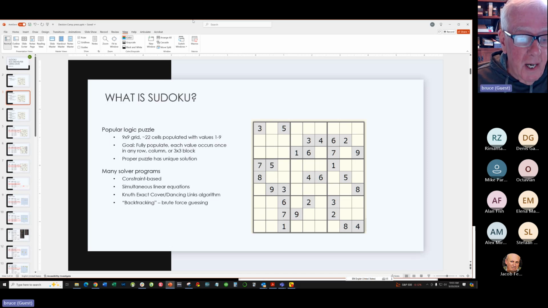The rules and objective of Sudoku are clear, so it's not surprising that Sudokus can be solved automatically in software. And in fact, a large number of Sudoku solver programs have been developed using a variety of approaches, ranging from those based on constraints to simultaneous linear equations to Knuth's exact cover and dancing links algorithm, and of course, backtracking, a brute force approach where the app guesses a value and backtracks if it leads to a dead end.